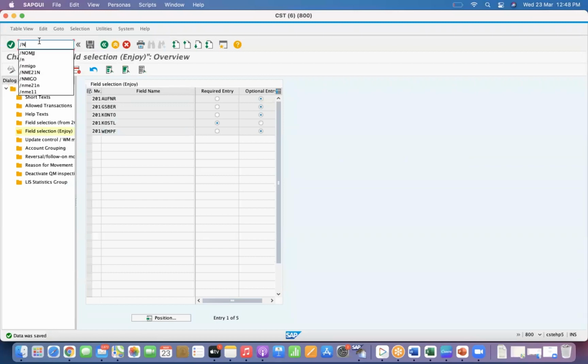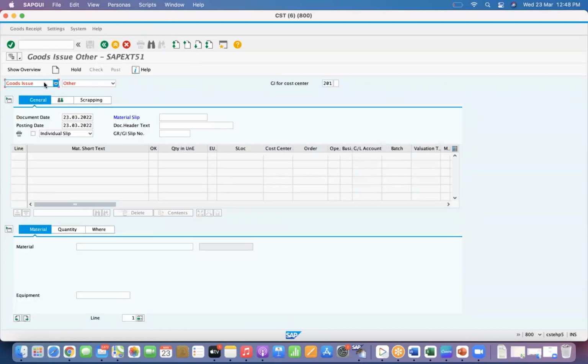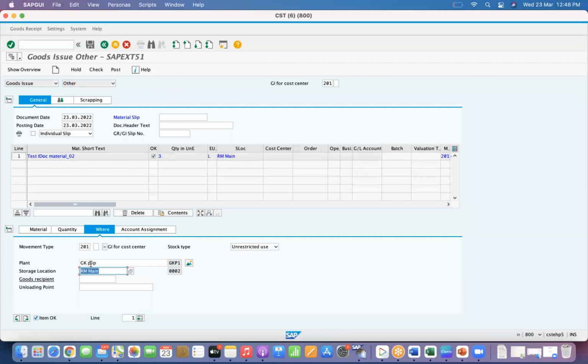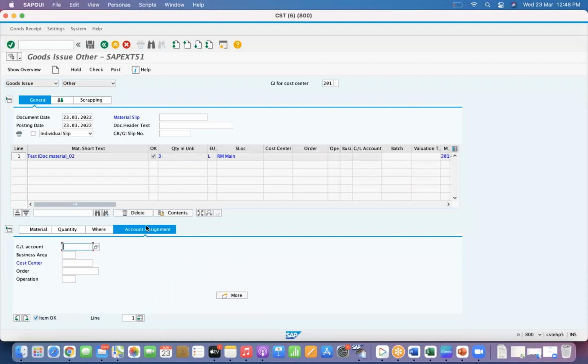Now you can come to Migo. Goods issue for other, 201 movement type, 17, quantity 3, plant GKP1, 0002, location. You can see here the text field is completely hidden. So this is the way how you can do that. For any other fields also, if you have any such kind of requirement, you can try for different fields for the different movement types. So it will give you a better idea.